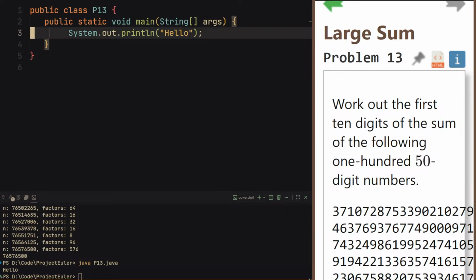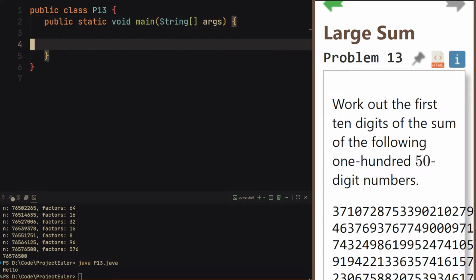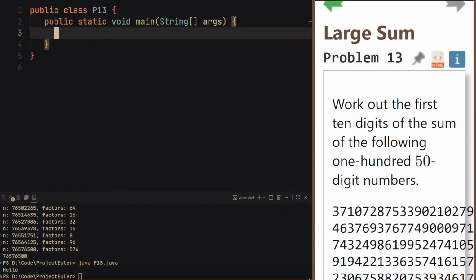What are we doing here? We want to get all of these numbers into Java. It's going to be an array of integers. So I'm going to make a new array called nums. And it's... Why is my tab broken so much? This is messed up.